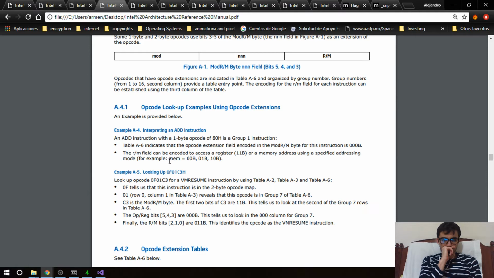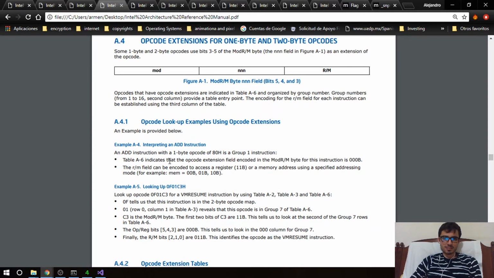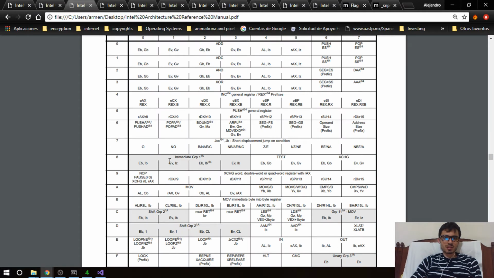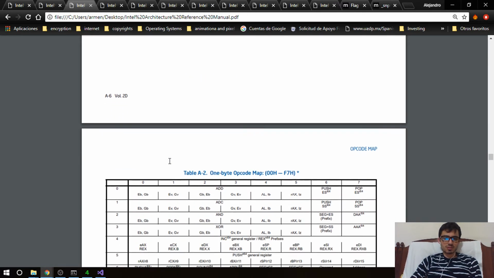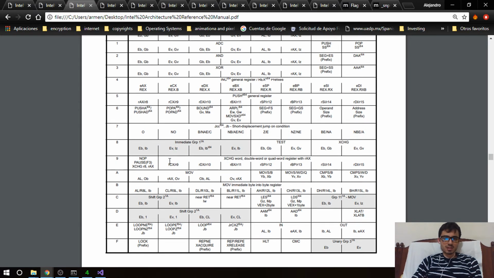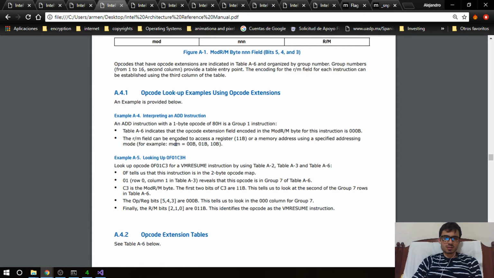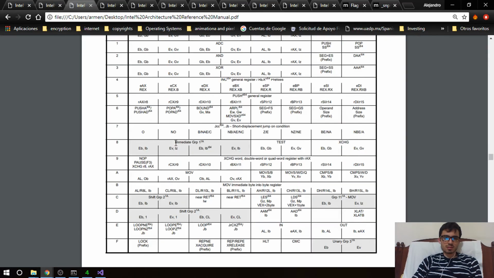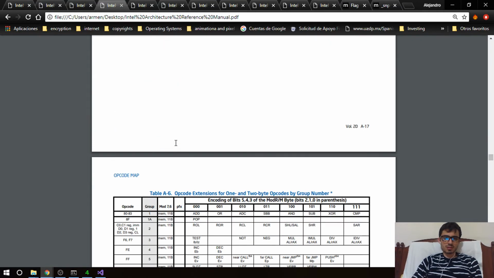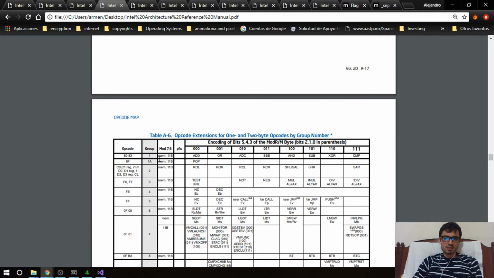Now let me think about it. It has to be an 80 for a 1 byte. So let me see. 80, yeah, it's an Eb, Ib thing. So in immediate group 1, that means that it's on, well, I can see it here. It's on group 1, that's correct. And since the reg field of the ModRM byte has this value, we can know that it's an add instruction.